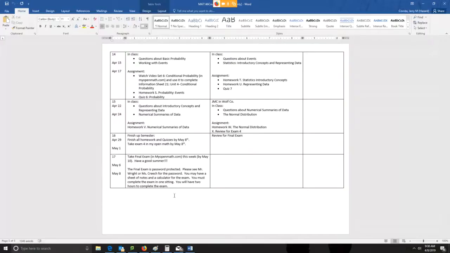The thing about it is that you must take the exam in one setting. You'll have 2 hours to complete the exam. So if you can carve out that much time, I don't care if you take it after school or during, if you have a study hall or whatever. You probably will not need the whole 2 hours. But you'll have it.